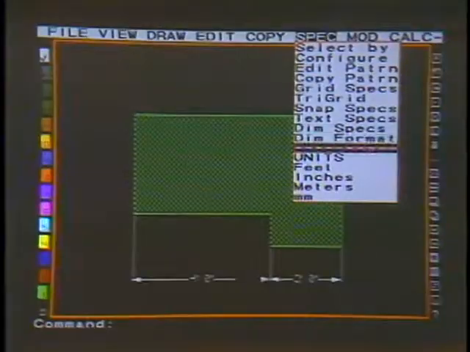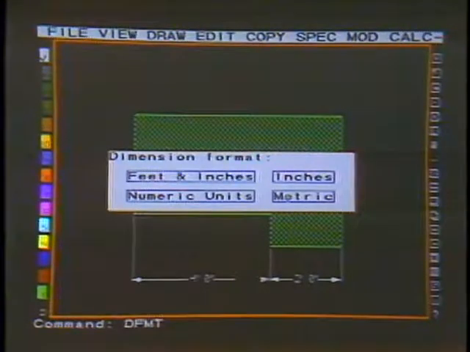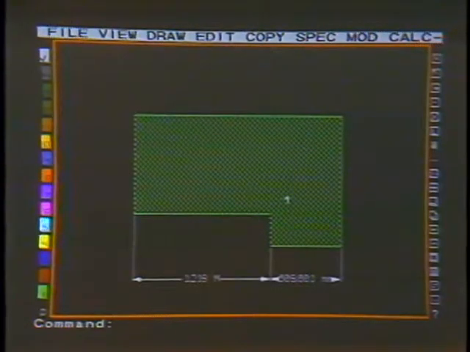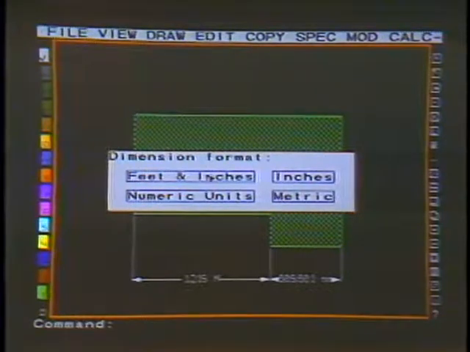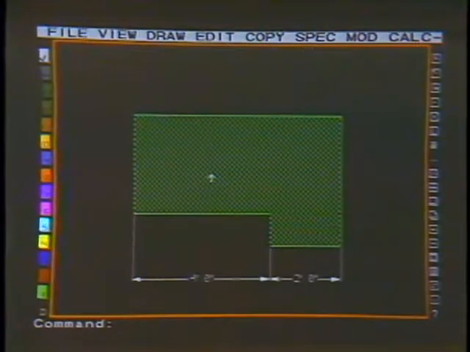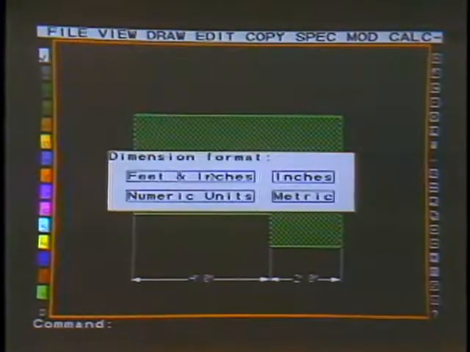Could you, if you wanted to see that in, let's say, metric or some other measurement system, could you do that? Yes, since these programs know the real-world distances, it's a simple matter to tell it how we want it displayed. If we want it displayed in metric, or if we want it displayed in feet and inches. Very easy change.